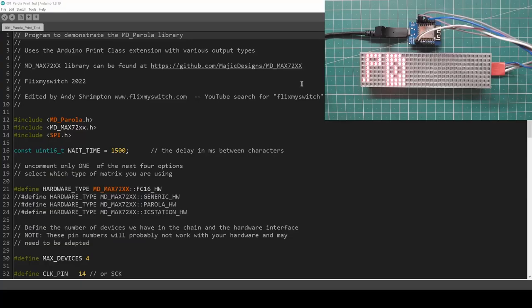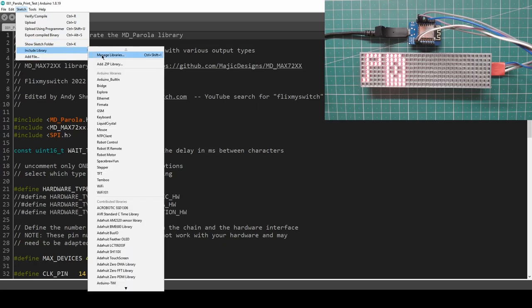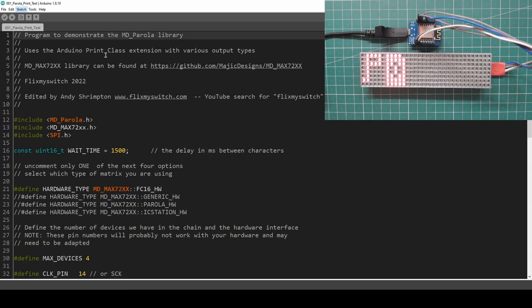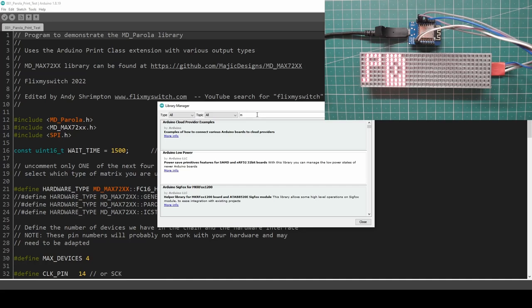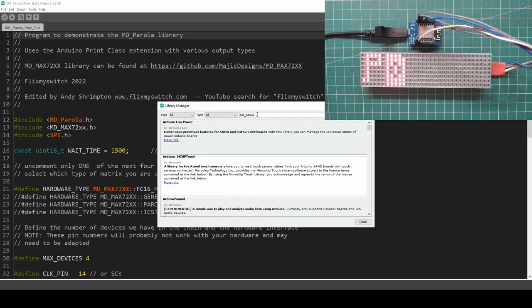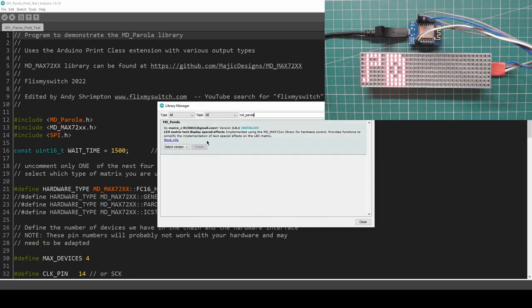So the first thing we need to do is get the libraries installed. So sketch, include library, manage libraries. MD underscore... and this is the one we're looking for, it's the only one, by Marco underscore C and some digits, as obviously his Hotmail address. If I've already got it installed, your install button may be highlighted, so just click that and it will install.